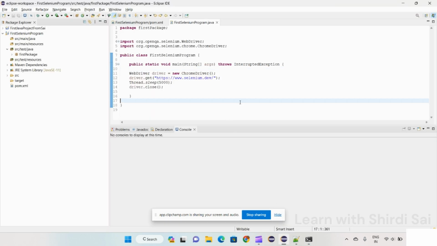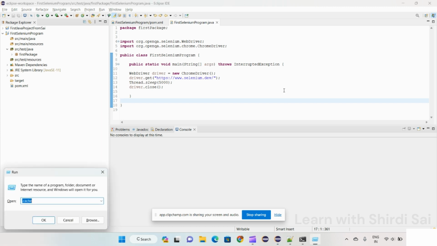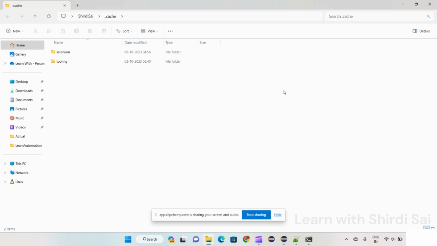Firefox. Before running in Firefox, we will see where this Chrome driver is present. Whatever is downloaded by Selenium, you can find by pressing Windows key R, then you will get Run. In that you type .cache and press enter. On doing that, you will get something like this. So you will see Selenium. Get into it. So here you can see Chrome driver.